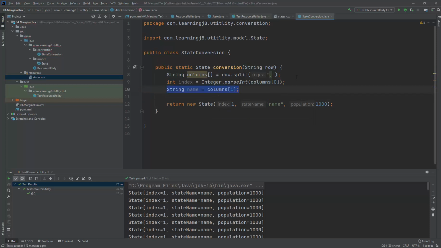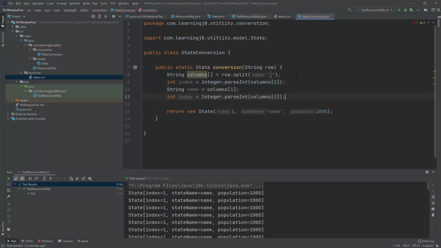And the last one, of course, is the population. I'm going to steal this logic here. This will be population, and this will be position number 2. So here, I'm going to actually change this to index. Let's change this to the variable name, and let's change this, of course, to the variable population.